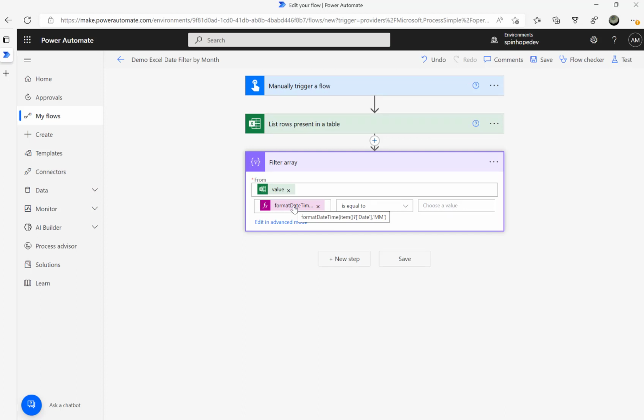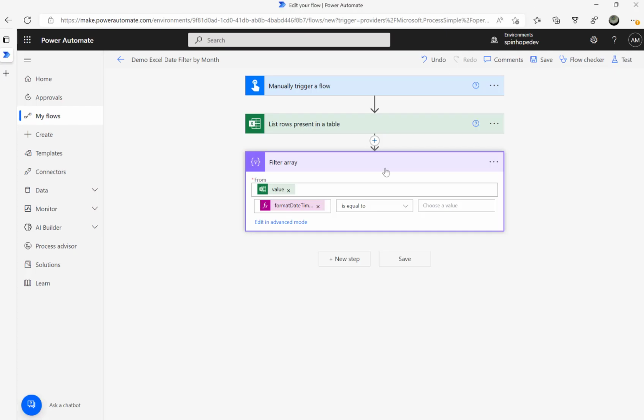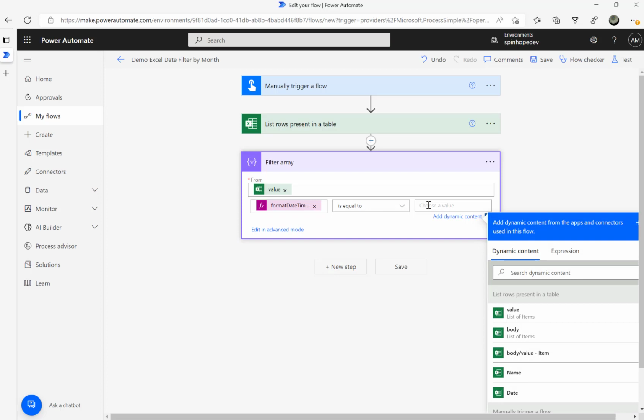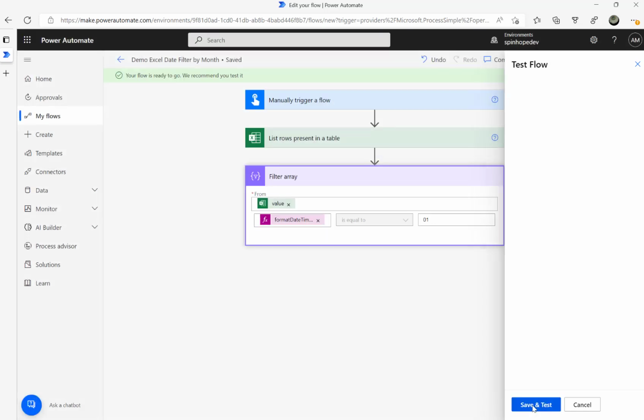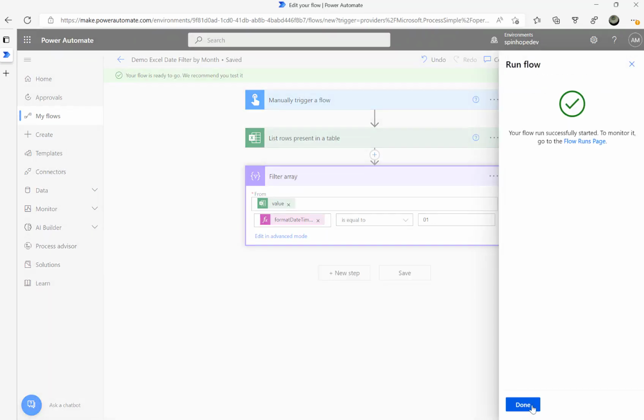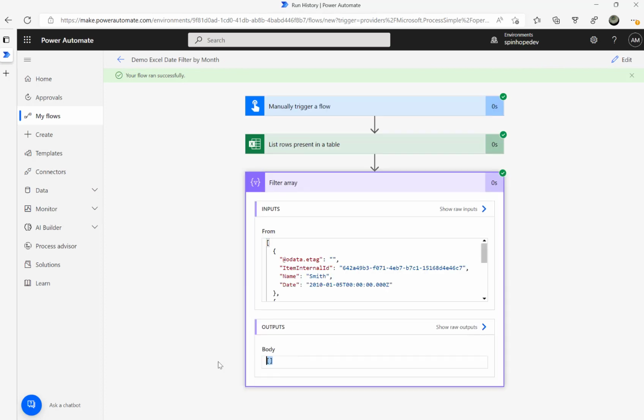Format the date column from the result sets to MM. That means we are going to get 01, 12, and 01 because those are the values I got. 01, 12, and 01. That's what that formula is going to give me. Is equal to, I'm going to put 01. So let's run this. So this is a common mistake the majority of people make. So I'll show you there are no results going to be filtered right here. See, there is no body here.